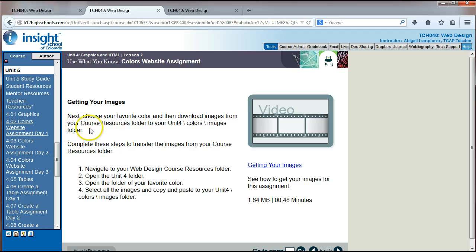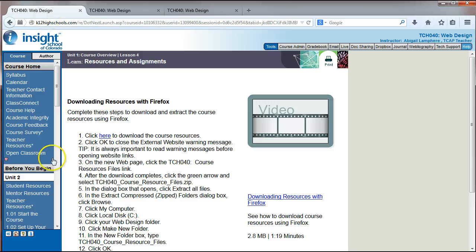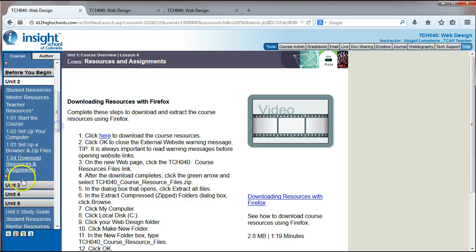Okay, getting your images. Next, we're going to choose our favorite color and then download the images from your course resources folder. And we're going to copy them from the resources folder and move them into our own folder. So again, that resources folder is one you should have downloaded by now. We got it back in Unit 2 with this download resources and assignments. We used it for the invitation assignment as well. So you should already have this.